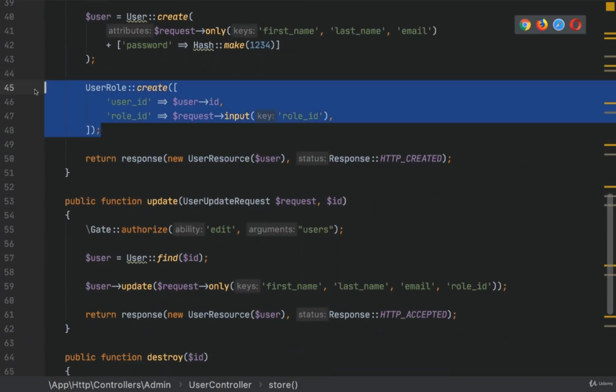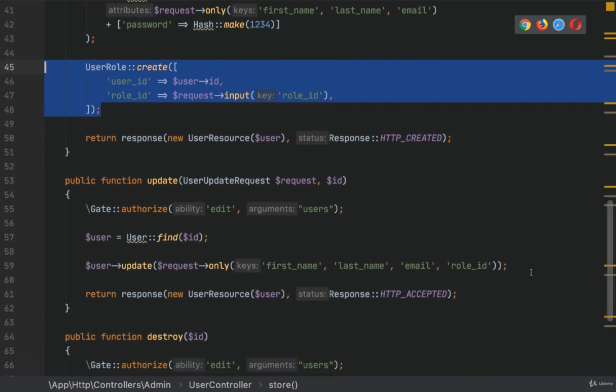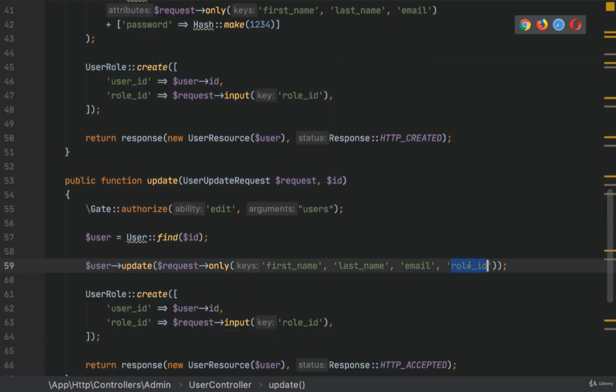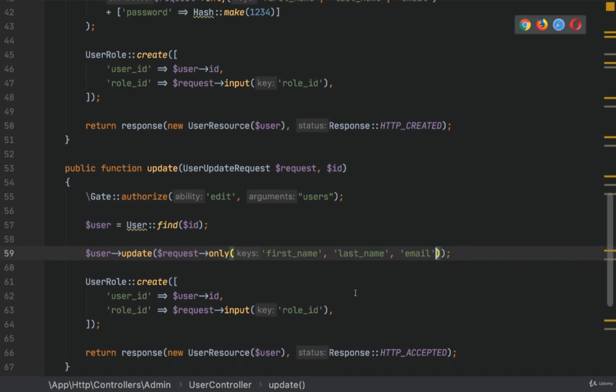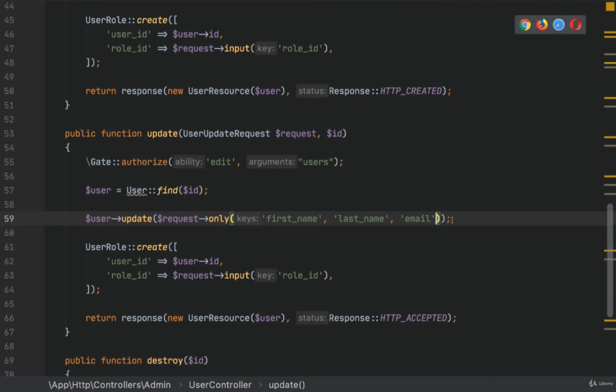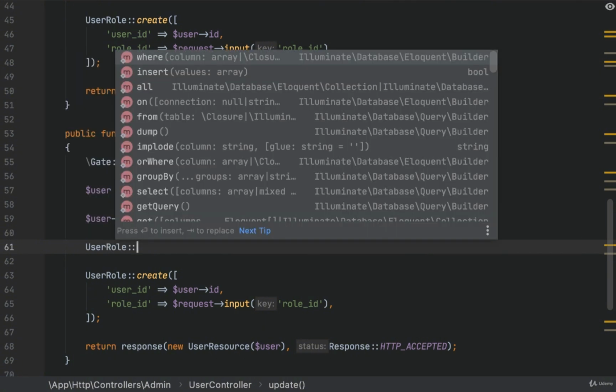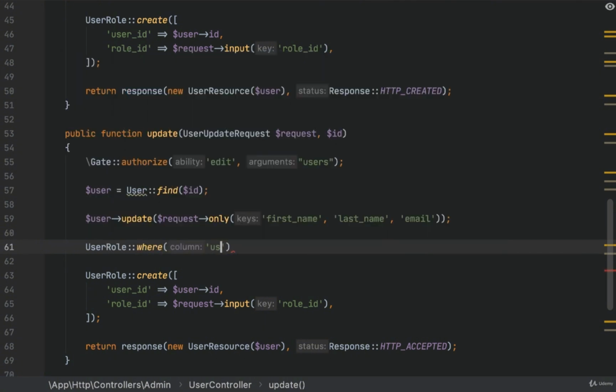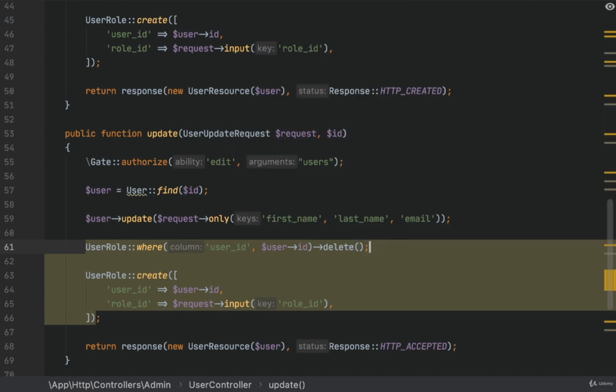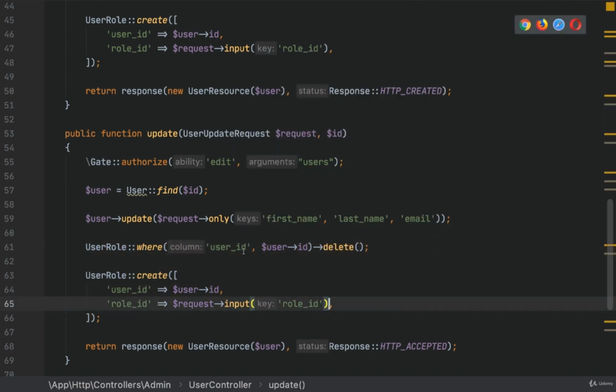So let's do the same for the update. We have to copy this code here and paste it here. Remove the role ID here. So to remove it, we have to first delete it. So UserRole where user ID is equal to user ID, we have to delete it. So this is for the update. We have to remove it first, then create the new one.